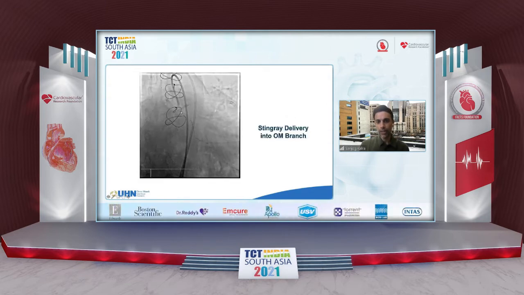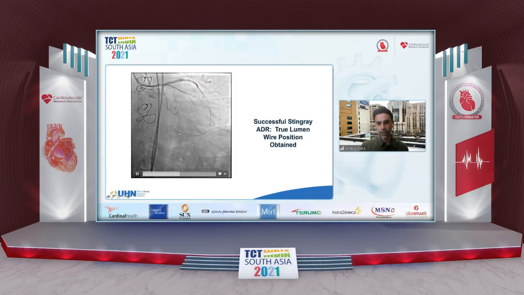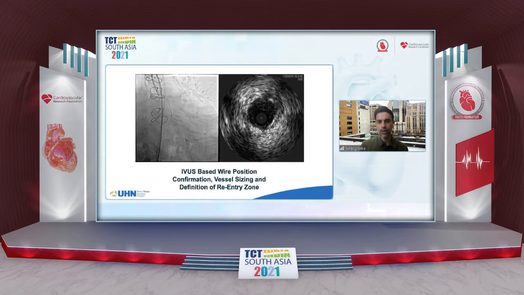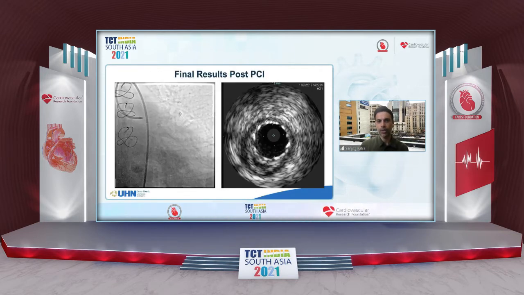Then it comes down to what we know how to do, which is deliver a Stingray and then perform antigrade dissection reentry. You can see the dissection and reentry wire exiting through one of the side ports of the Stingray with a true lumen wire position. We can confirm with IBIS, and in the interest of time, I'll move through that to yield this final result.